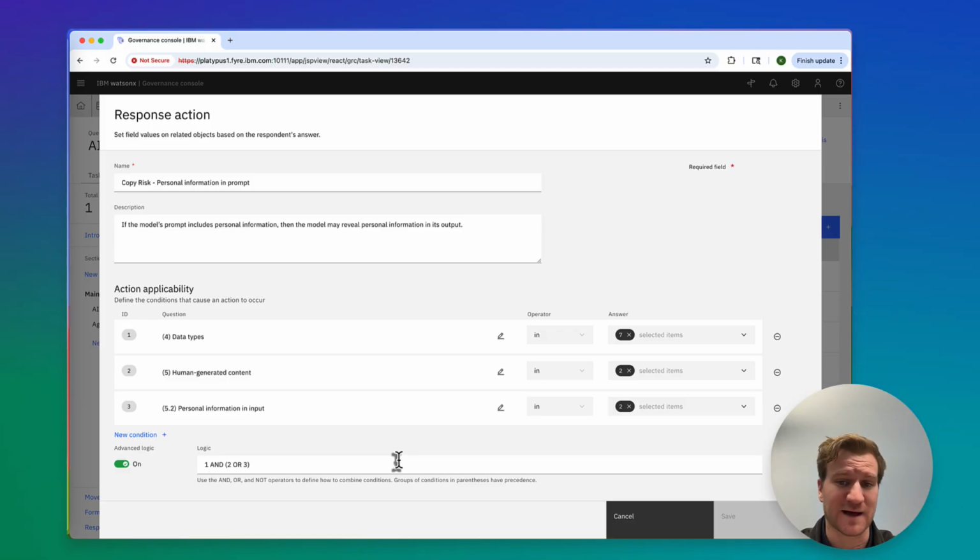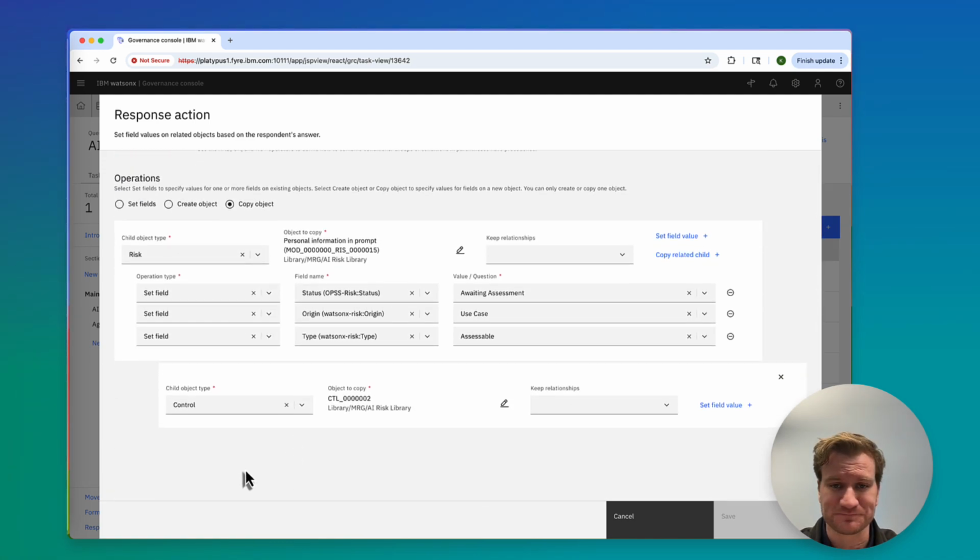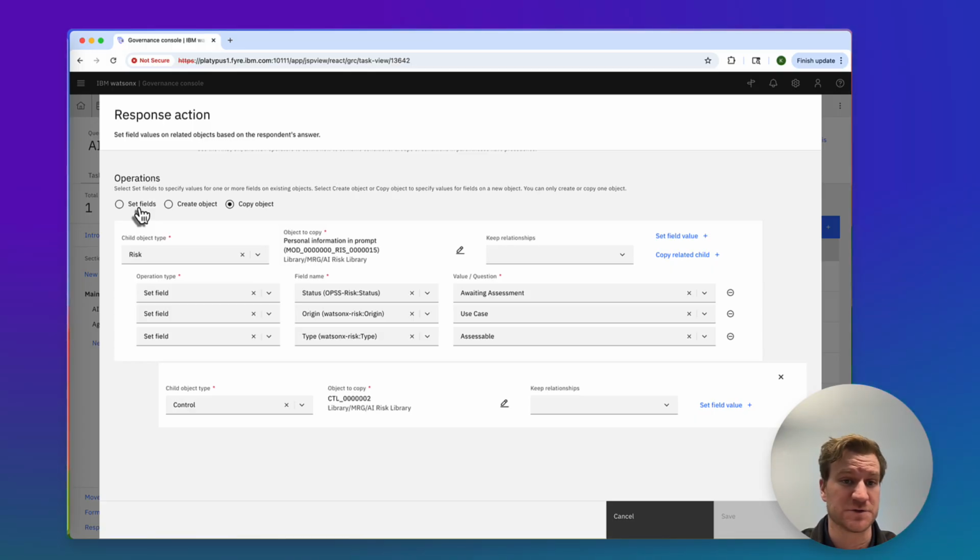We can then apply some logic to say and or statements. Right? If one is answered that way, and then 2 or 3 are answered in any of the ways that we've selected there, we're going to apply a certain kind of automation. The automation that we can apply could be setting fields on the use case. Perhaps we want to take in a bunch of the questions from the questionnaire, look at them, and derive an initial risk rating or initial compliance rating.